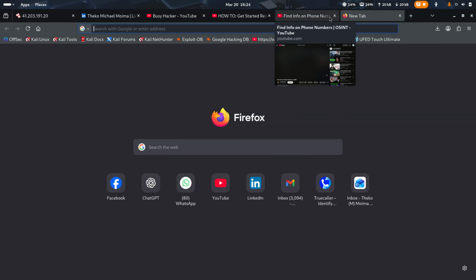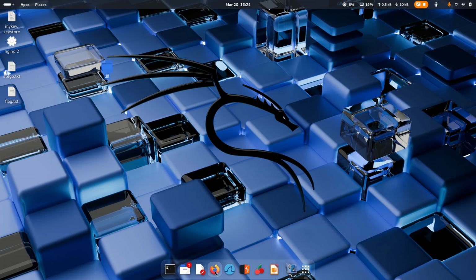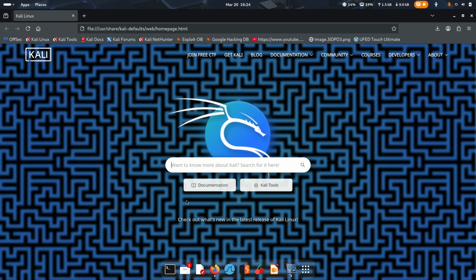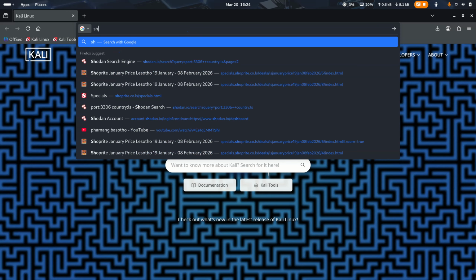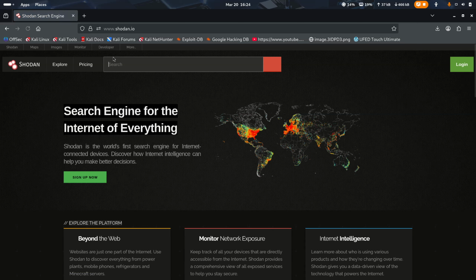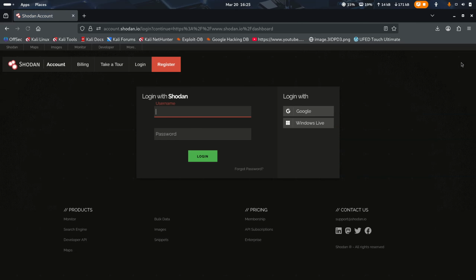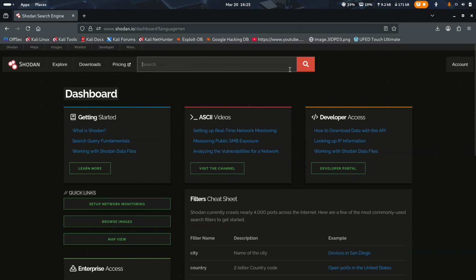Now, let me close all this and begin afresh. So let's go to shodan.io. You can use either Shodan or another fast search engine. Let me log in with Google. So now we have got Shodan.